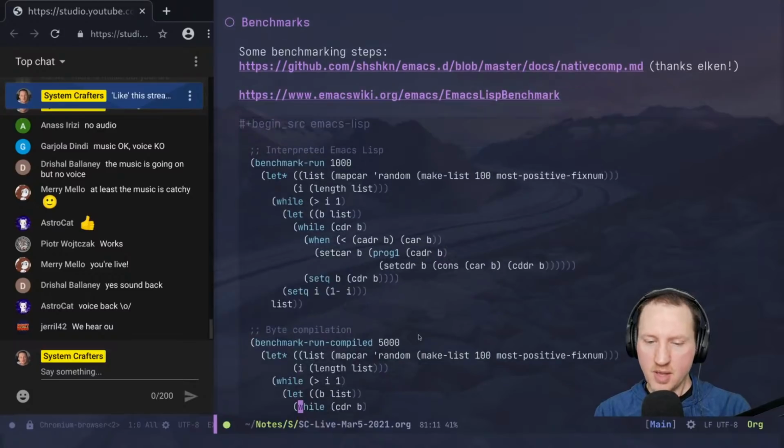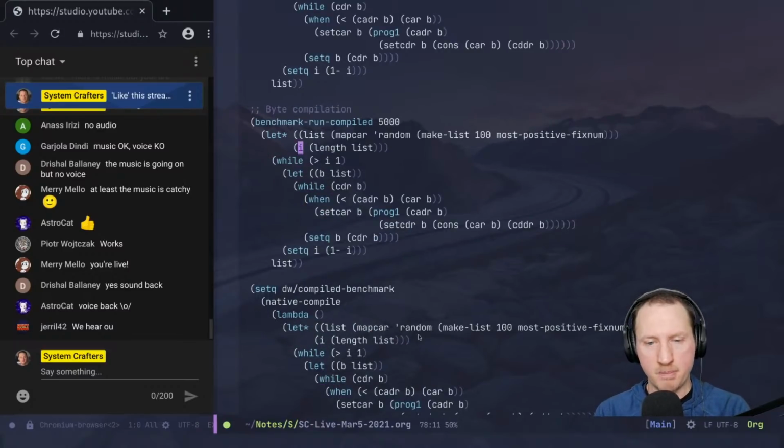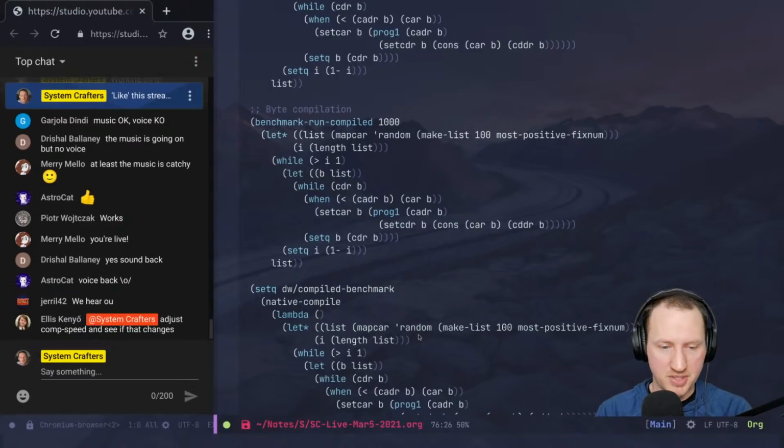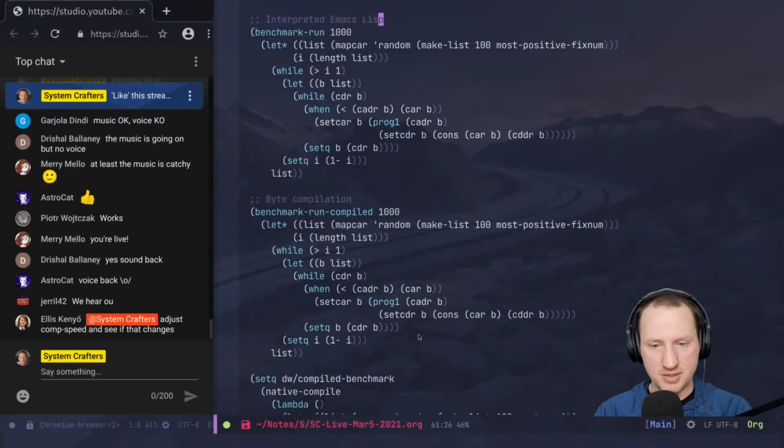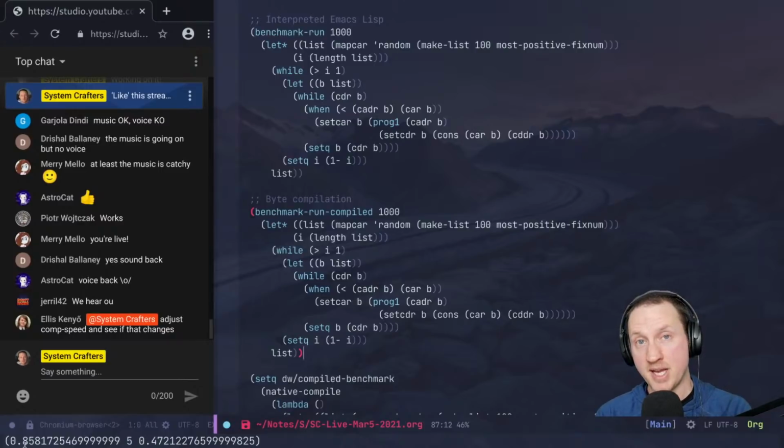Now, there is an alternative version of benchmark-run that does byte compilation of the same code and will do the same benchmark. So benchmark-run-compiled is set to 1,000. If I run this, Control X, Control E, then it finishes in 0.85 seconds. Now that's byte compilation, that is not native compilation. So you can already see that byte compilation of code significantly increases the speed of it.